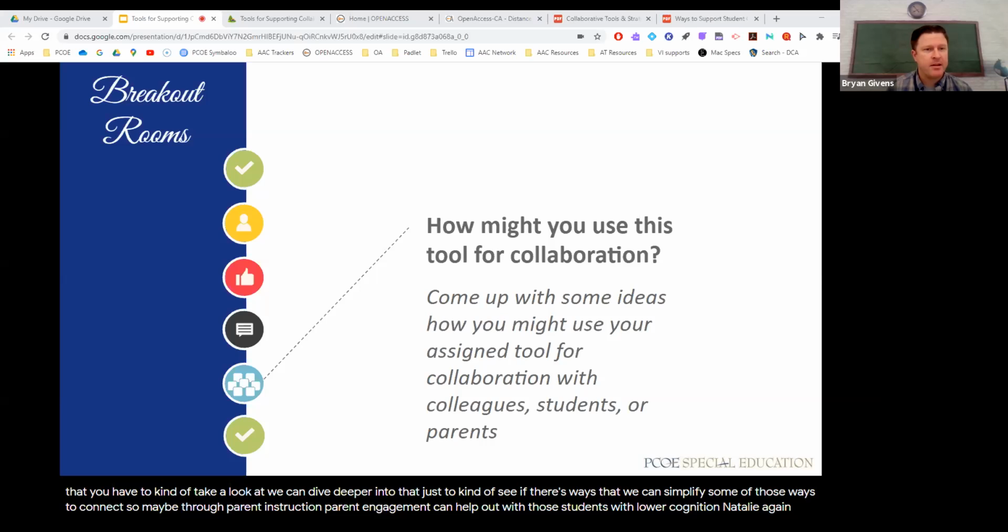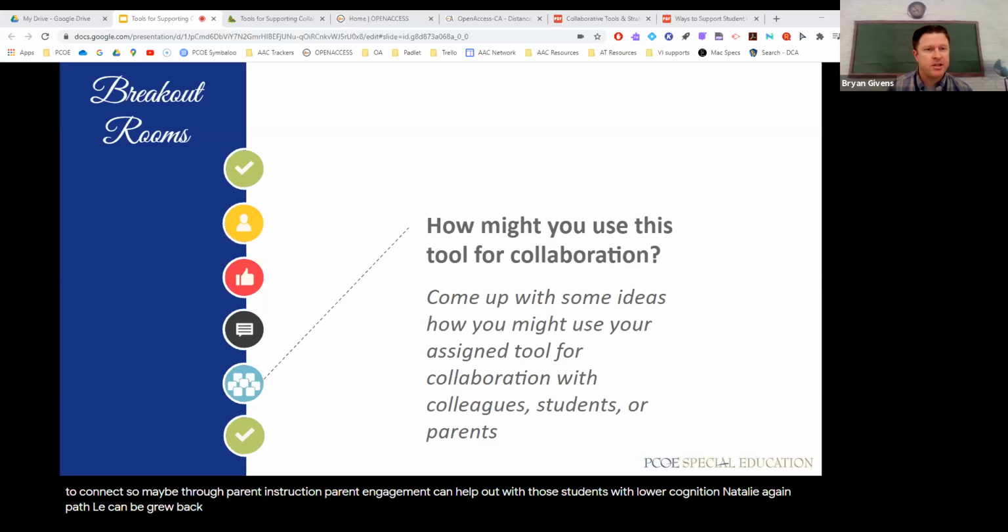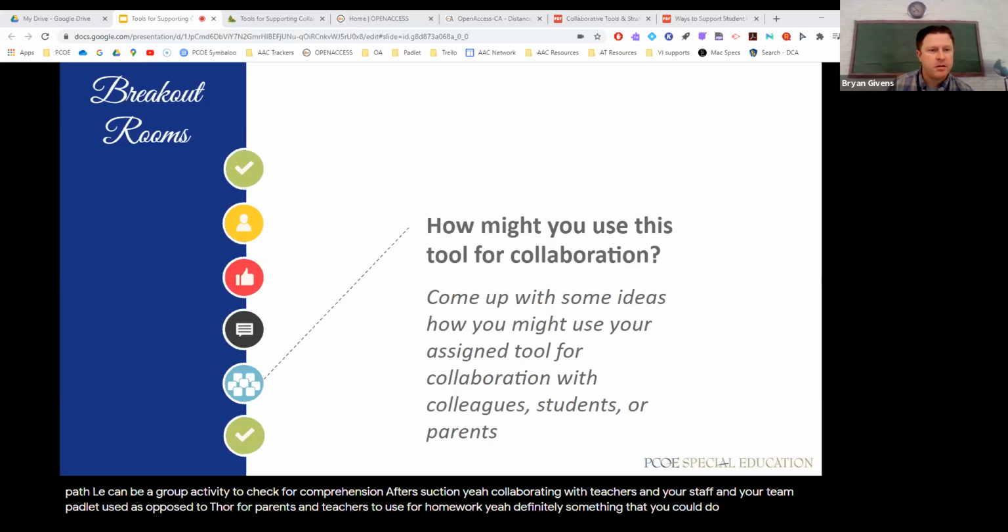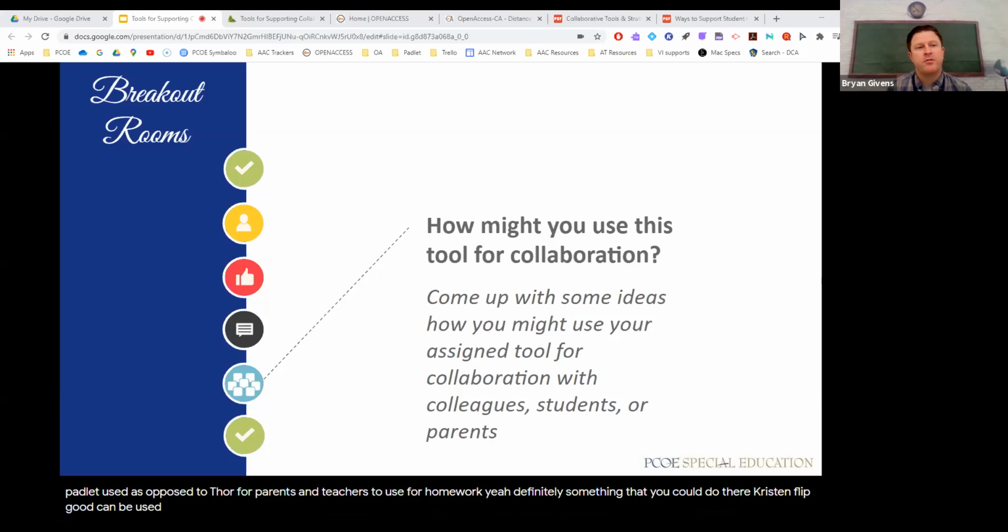Natalie, again, says Padlet can be a group activity to check for comprehension after instruction. Collaborating with teachers and your staff and your team. Padlet can be used as a posted board for parents and teachers to use for homework. Yeah, definitely, something that you could do there. Kristen says Flipgrid can be used for kids to reflect on assignments and report what they are able to do that day. Most definitely.